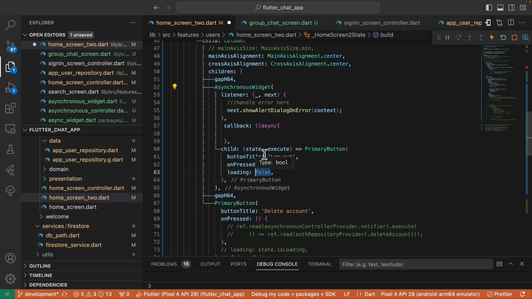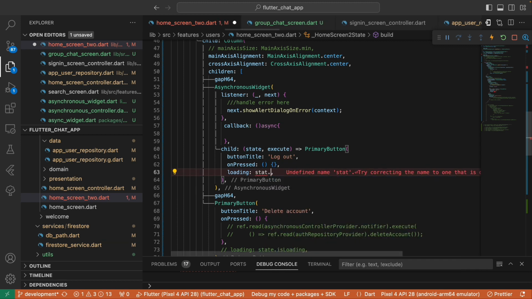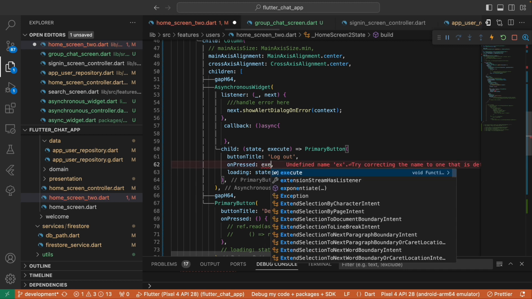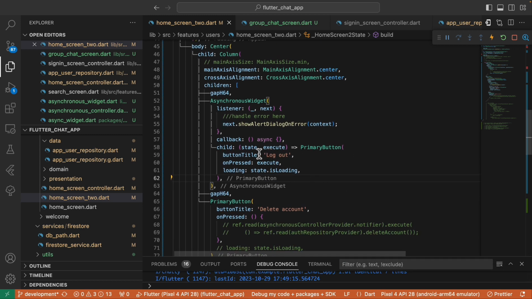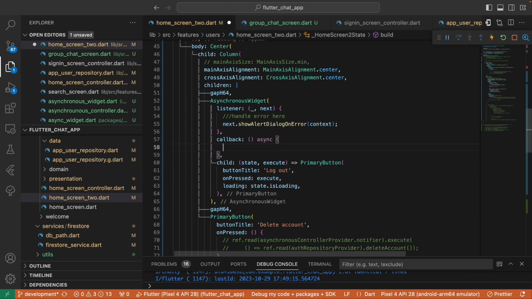Now here in the widget, we can now have access to this state. And then we can pass it to this loading parameter, so that this primary button will show a loading indicator when the controller is in a loading state. And then we can call this execute method inside this onPressed method. Just like that. And here in the callback function, let's call the API that will be called inside the execute method.